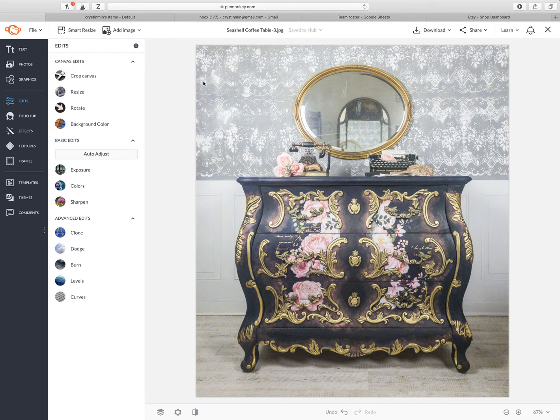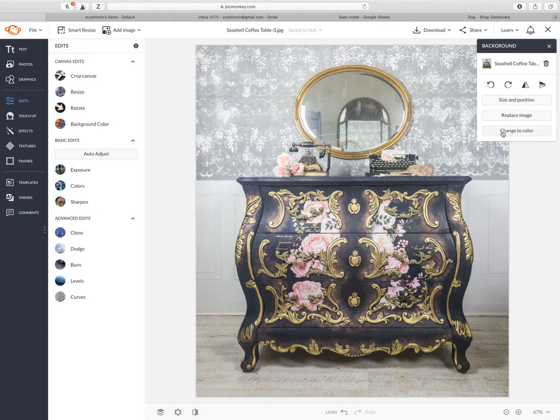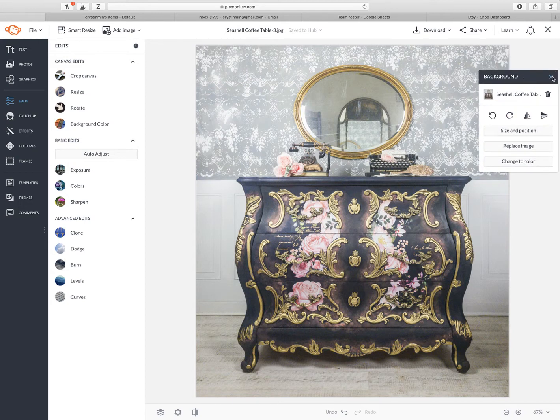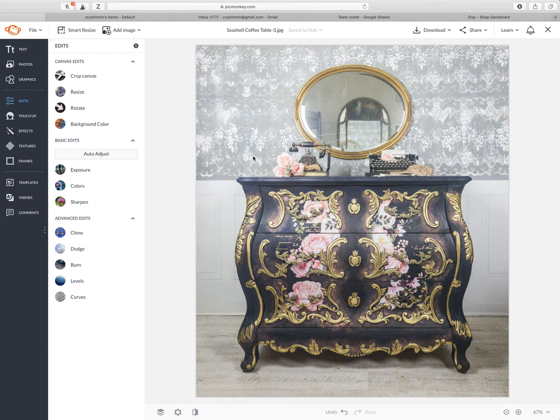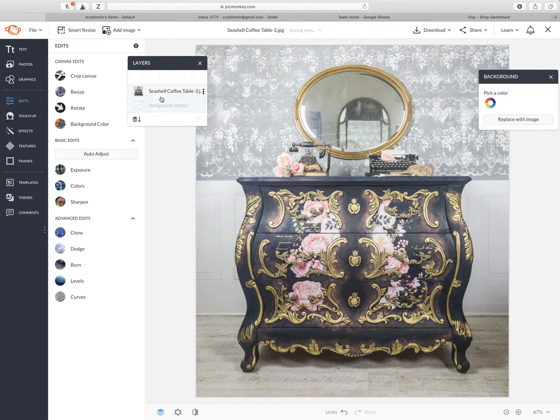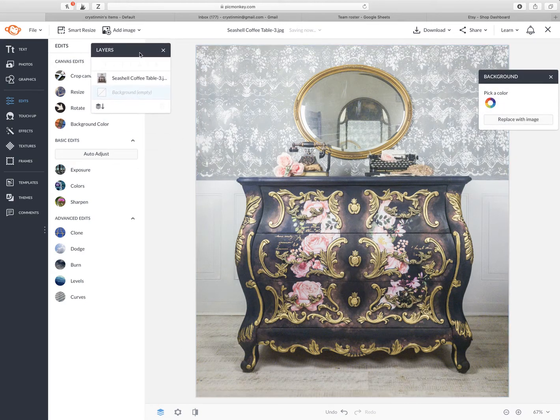So on PicMonkey, you upload your photo, and it is a background right now, but you need to turn it into a layer. So I hit the button here with layers, and then you convert it to a layer. So basically what you are doing is creating layers that will lay on top of each other to make a photo.